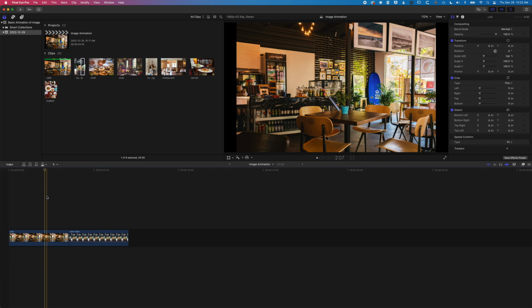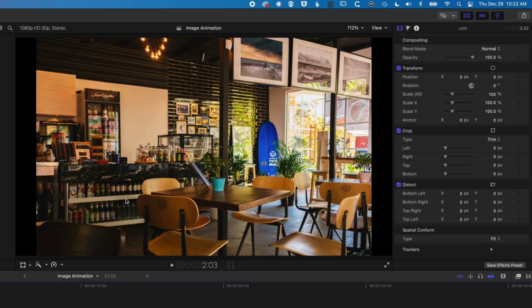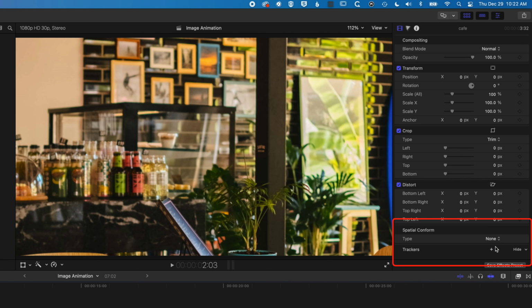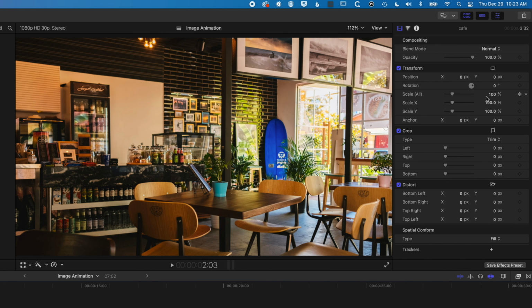So the option that's making this image fit our timeline here is Spatial Conform. If we go from Fit to Fill, it's going to fill the video. If we go from Fill to None, then it's going to show the image at its original resolution. Now this is useful to see because then you can tell how much you can zoom in and out of your image before it's 100%. So we can see the scale here is 100% when it's set to None, but it's also set to 100% when it's set to Fill.